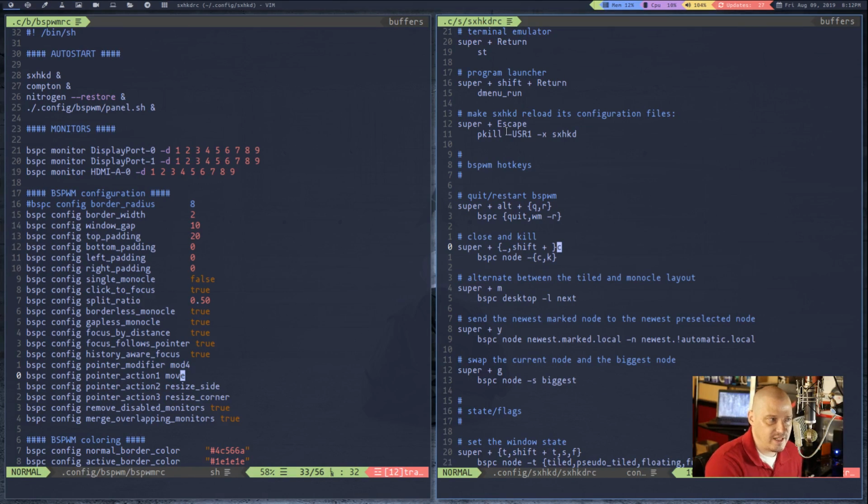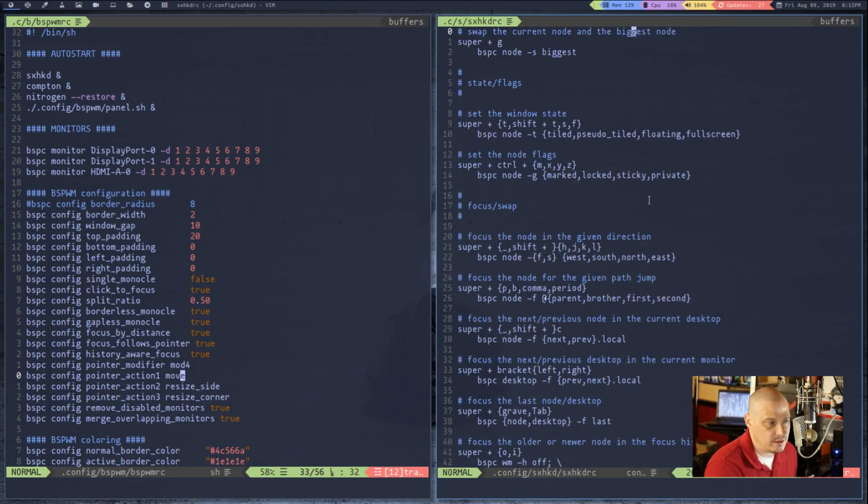Now the syntax for this is pretty straightforward. Super plus Return, and then on the next line I tab over and put whatever command I want Super plus Return to run. st, which is my terminal. Super plus Shift plus Return opens dmenu, that's my default for opening dmenu. So pretty straightforward. Super plus Alt plus Q or R runs this command, bspc, and then either quits or restarts the window manager, depending on if it's Q or if it's R. Pretty straightforward syntax.